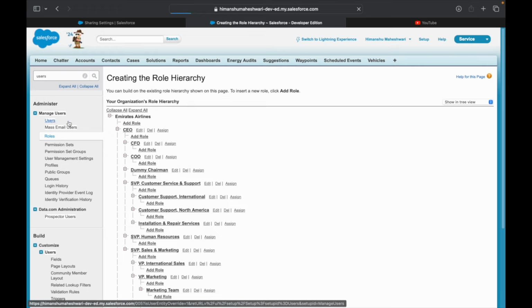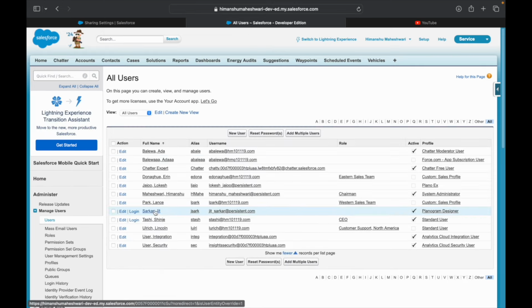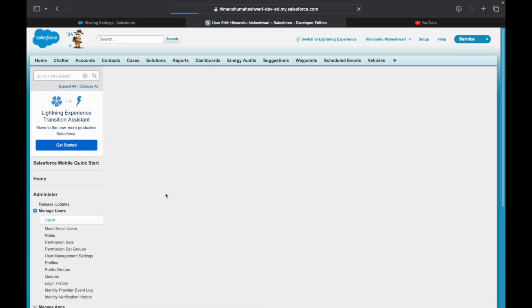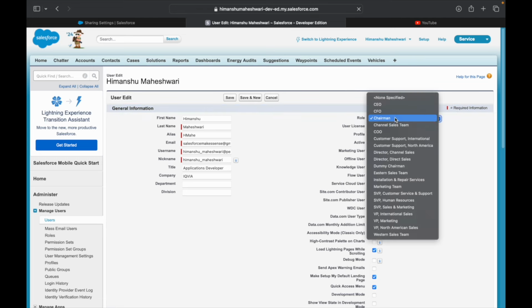Now, for those of you who don't know where the role is configured, if I go to users, each user is assigned a role. If you take a look at this name right here, I am the system administrator and I have a role of the chairman. So this is where you can assign roles, and each user is given a role. It's not mandatory, but you can set up a role.